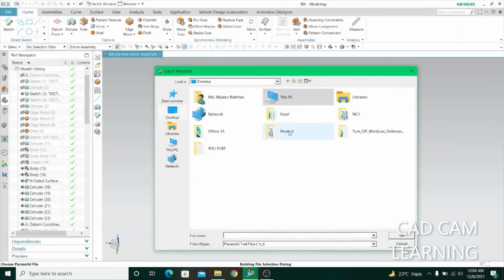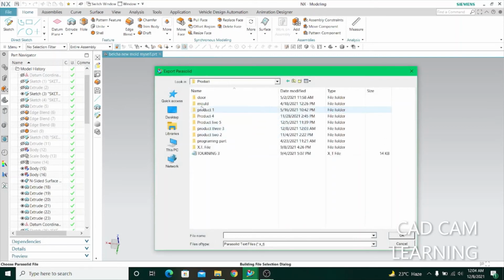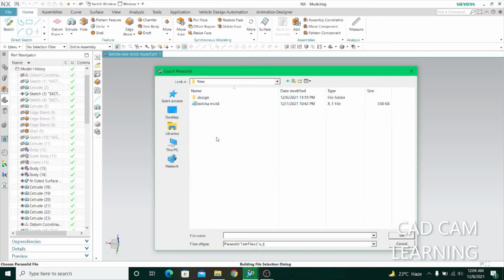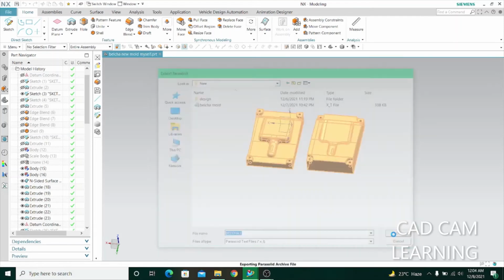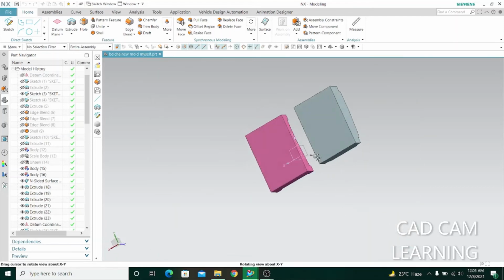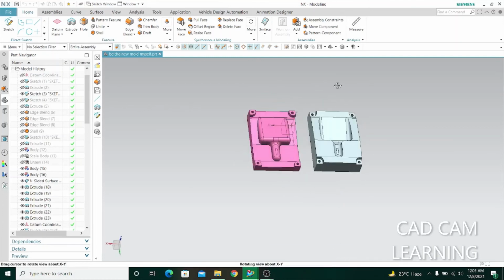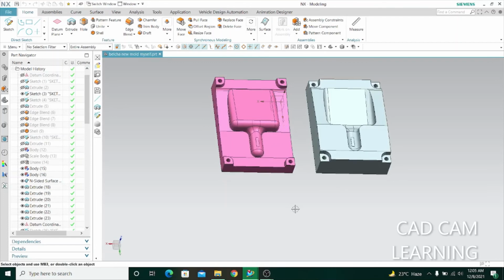Then folder, then type name, and click OK. Now it has already gone to the Parasolid file.